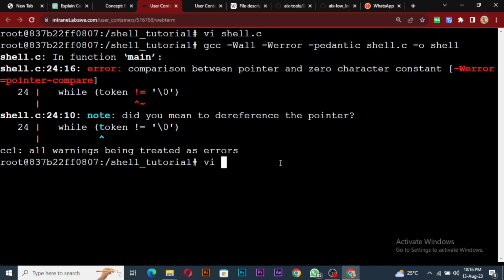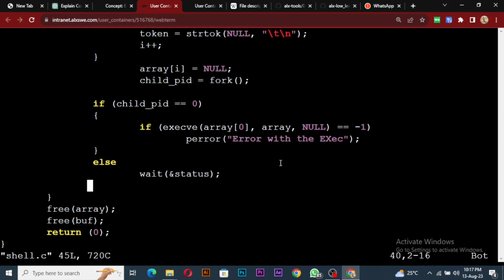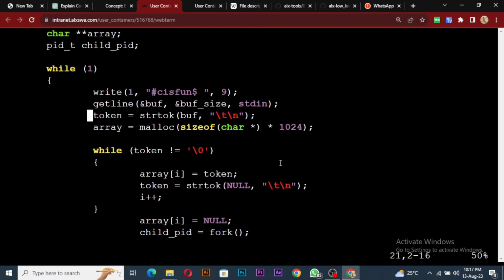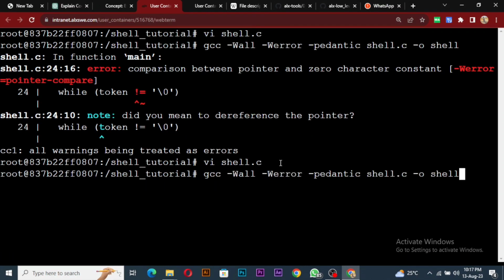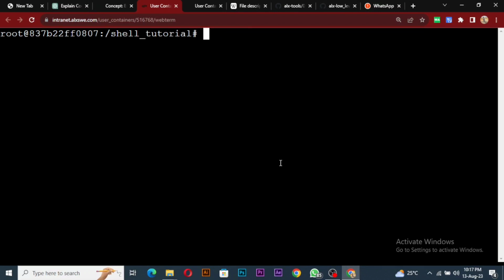So vi shell.c. So that while token is not equal to null, we can also replace it as while token, so it should work that way. So we'll say while token. So alright, let us recompile. Okay, it worked. So we'll clear it and then let us run our shell.